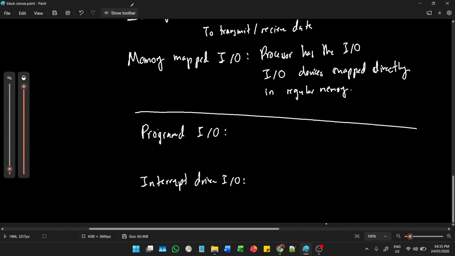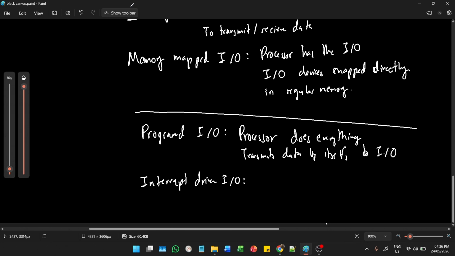So in program input output, the processor will do all the work. In a group project, if one guy does every single thing, you know how bad he feels. He will be overworked, tired, and stressed. So program input output means the processor does everything, as in it transmits data by itself to input output devices. It is responsible for everything.